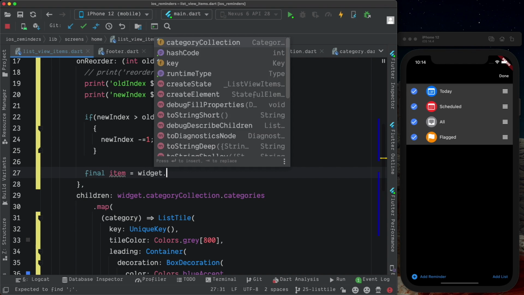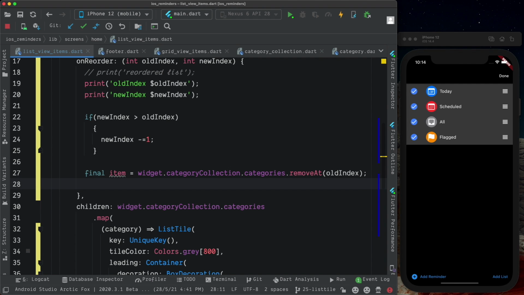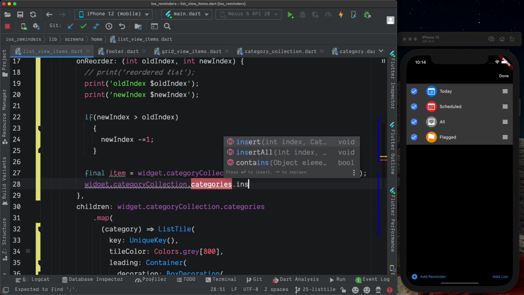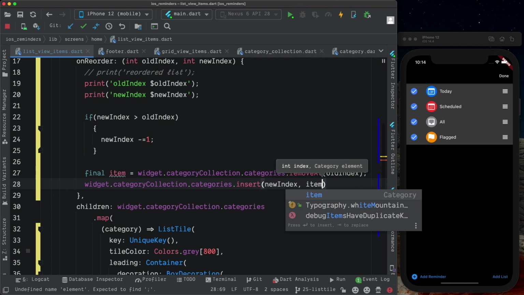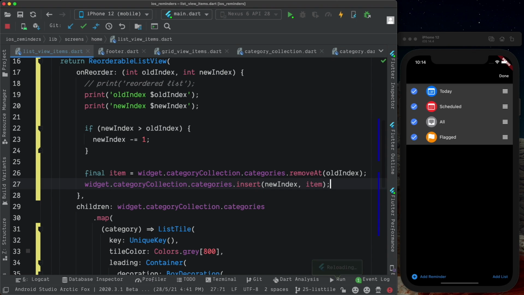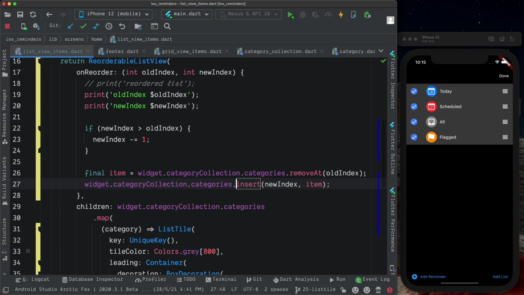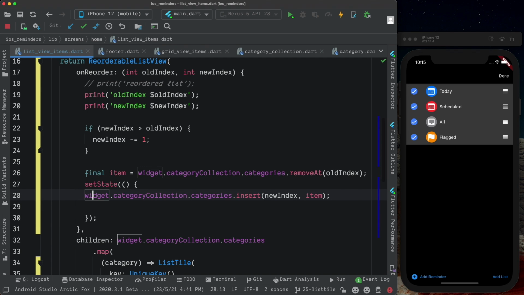And here I'm going to say widget.categoryCollection.categories.remove at index and pass in the old index. And then we need to go ahead and insert this item at the new index. So we'll say widget.categoryCollection.categories.insert, pass in the index, which is the new index, and pass in the element we want to add, which is item. But obviously, for this to take effect in our UI, we need to wrap this into a setState. So we'll say setState, pass in this method inside it, and save it out.